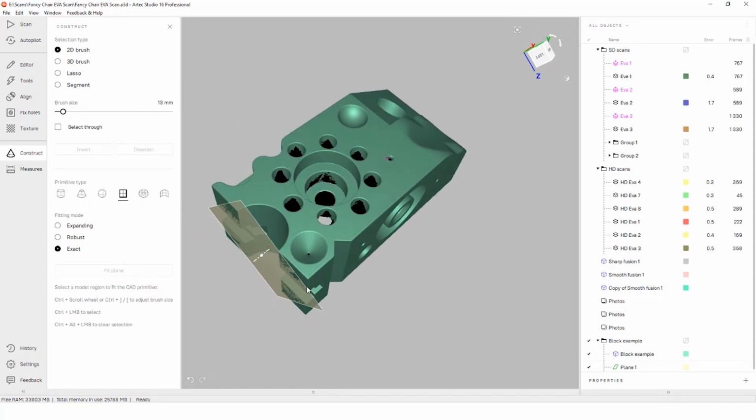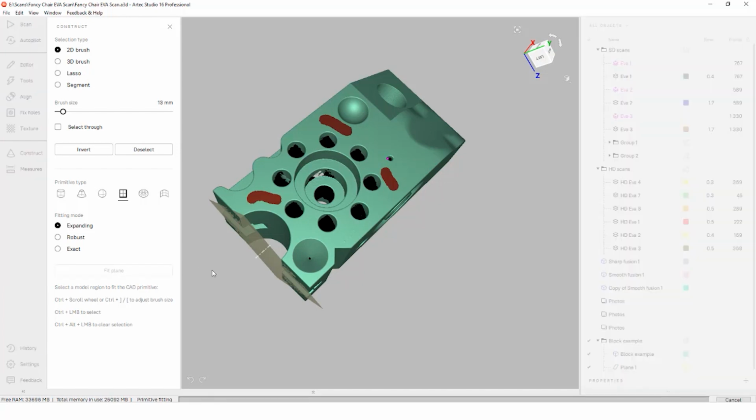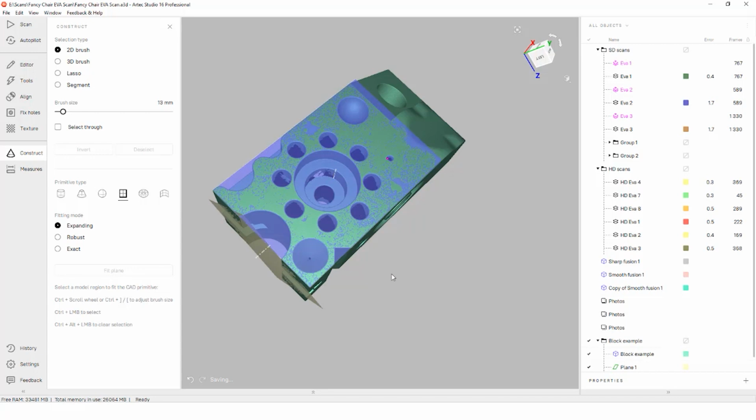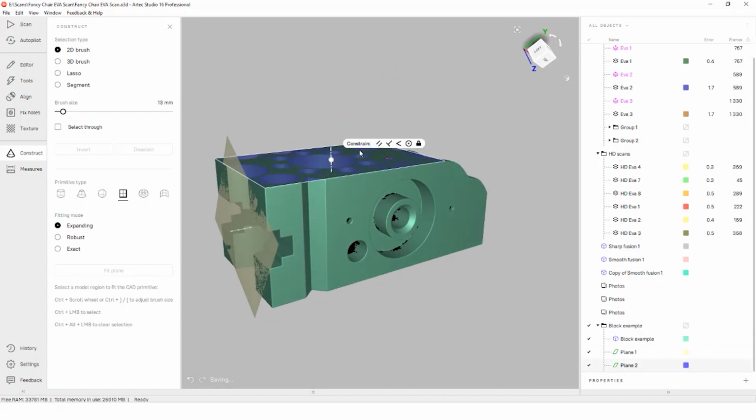Expanding only needs to have partial selection of a surface, and uses similar surrounding triangles to define the rest of the shape. If you only have a small patch of data or don't want to highlight everything, this is the handy mode to use. Verbose is the last mode, and can be used when you have small features like cuts and bumps across a shape you want to extract. It creates a primitive based on the dominant shape of triangles.